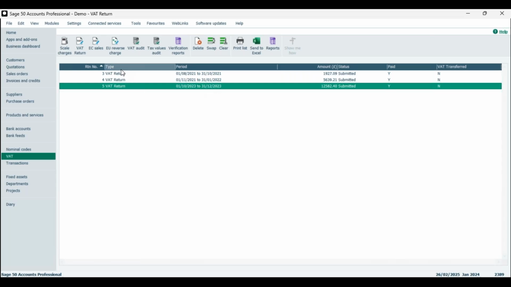Okay, as you can see, standard VAT return, the period in which they run, I'll dive into that during the demonstration, the amount, if it's been submitted, paid, VAT transferred. These are the parts that Jackie's going to be going through with you at a later webinar, VAT 2.